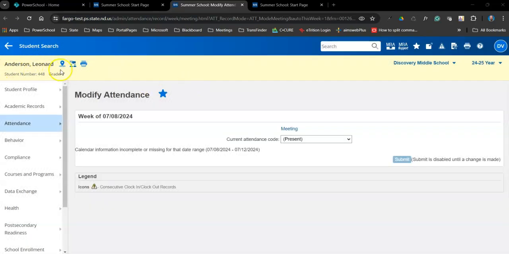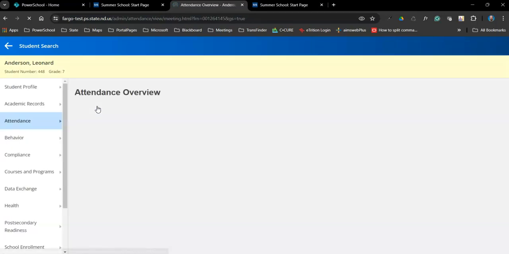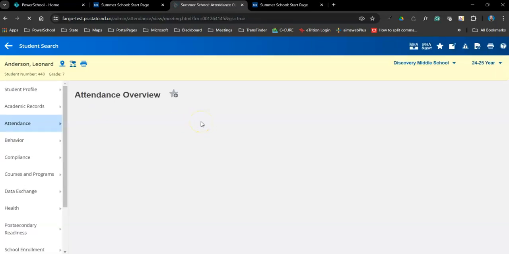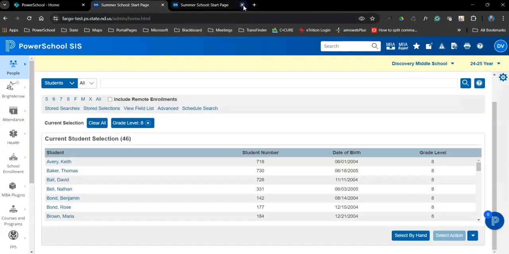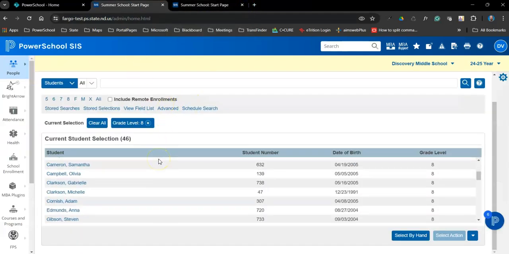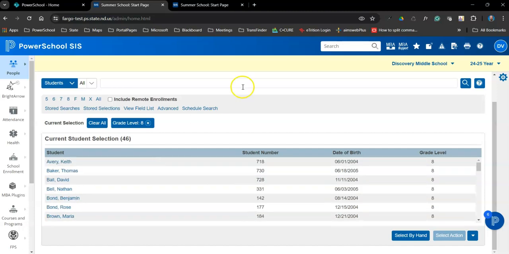You'll notice that it's a very stripped down screen. Maybe they were curious about his attendance, so I can take a look at the attendance overview. I can explain to the parent maybe why the student was absent or if it was a mistake, etc. And when I'm done with my call on the phone, I can just simply close my tab, and I still have my selection of students, and I still have where I was at previously.